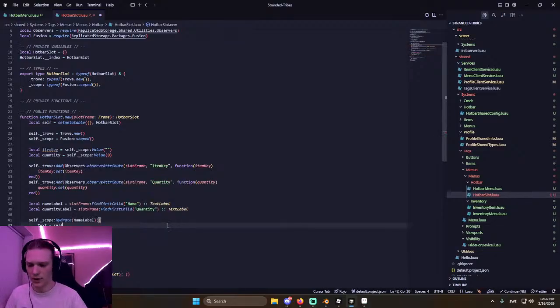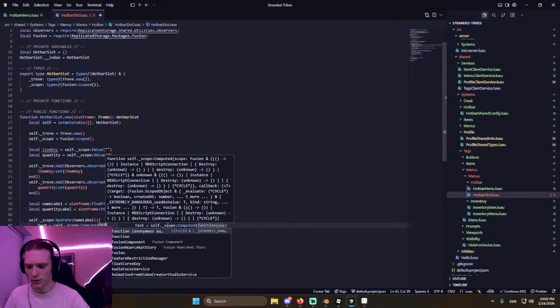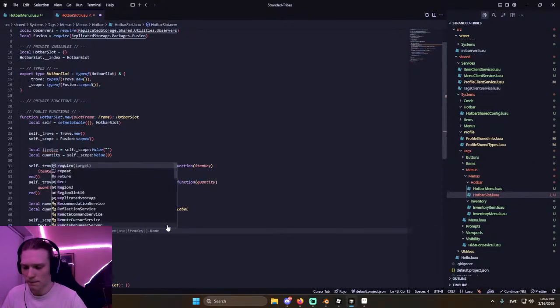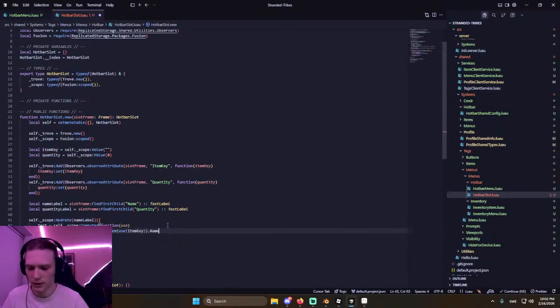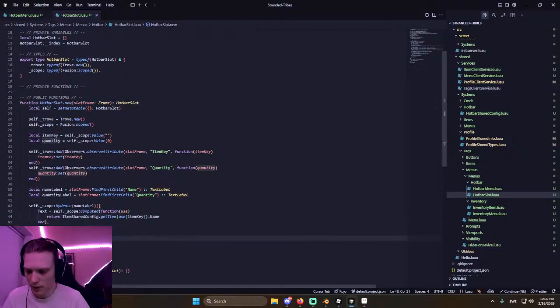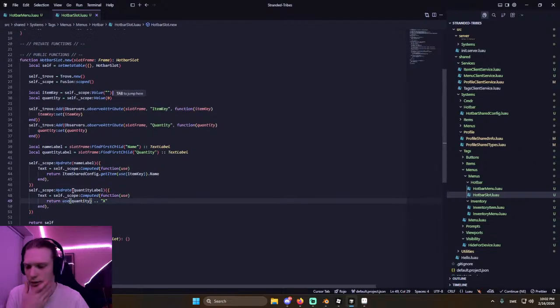And here we're going to do a computed, so self scope computed function use, return use item key.name. So item shared config get item.name. And here we have the quantity. We need a scope or a computed there too. Great. Okay, nice.